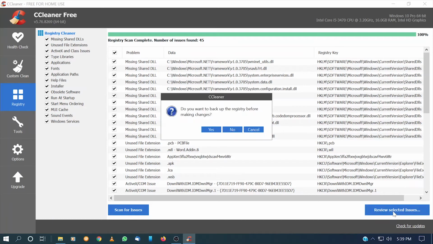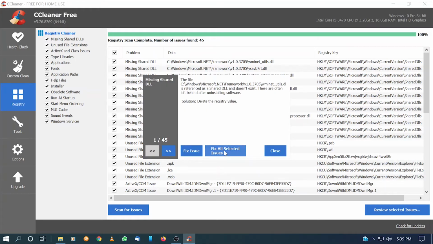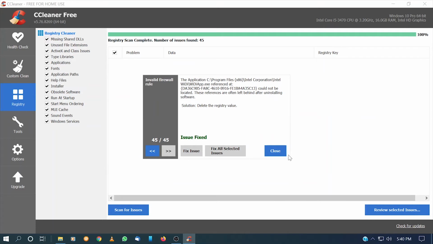You can just review the selected items and then it will prompt you to make a backup because you're making changes to the registry. So provided you created a restore point, you can skip making the backup, but if you did not, I'd recommend you just clicking yes to save the backup at a convenient location. So click no, and then you can fix one issue at a time by reading, but considering the number of issues that will be presented to you on your system, I'd just recommend doing fix all selected issues.